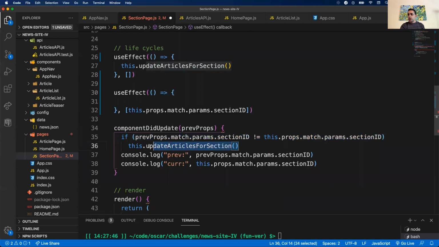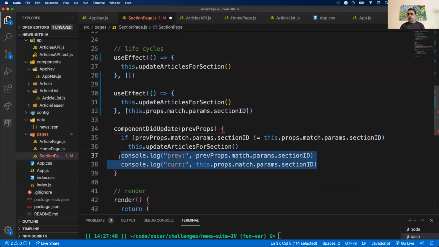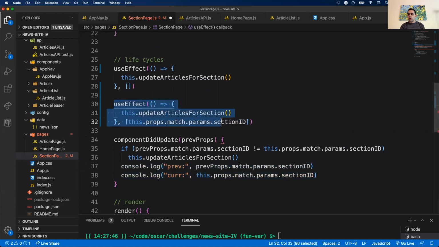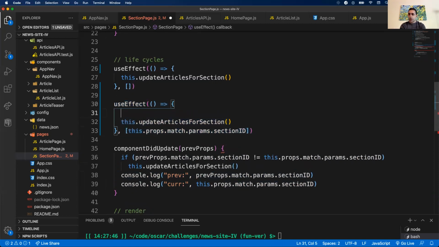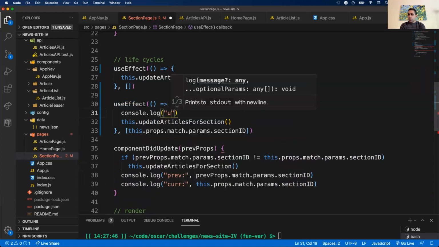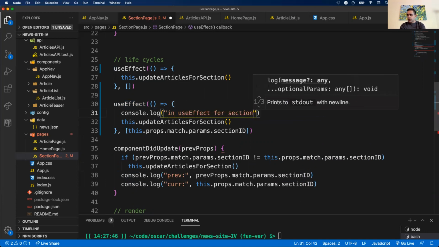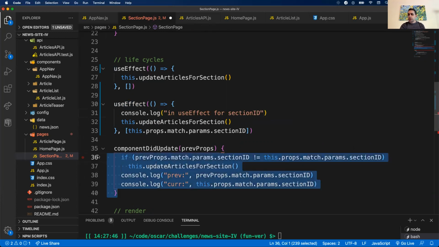So let's actually see if that's true. But do you guys remember the one functionality of this? When is this going to get called? How many times will this get called? All right, so the answer is on load, as in on the first render, this useEffect will still get called. If I actually want to show you guys that, let's put a console.log, and we'll do "in useEffect for section ID". Let's see that once we get this up and running.